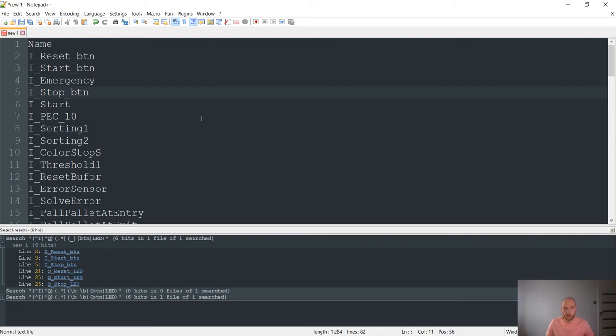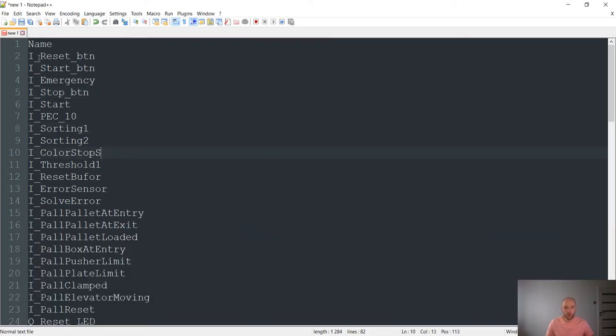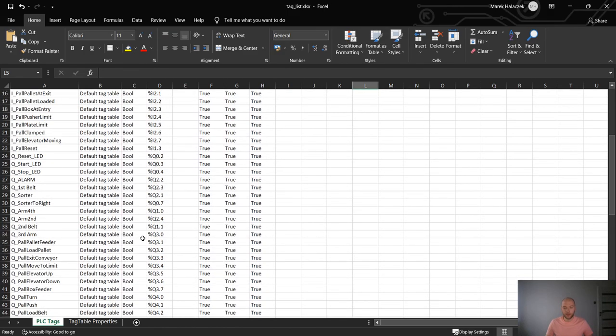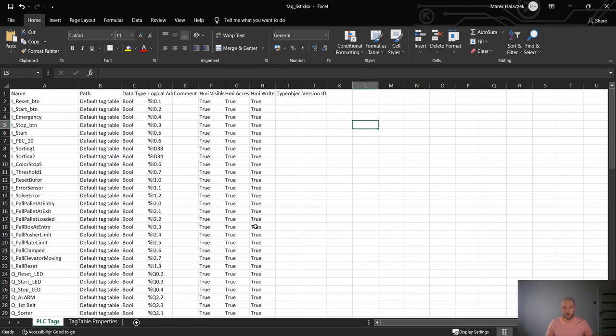Okay, so now as we have our list fixed, we basically just select all, Control A, copy, Control C, and we can overwrite the one exported before, and we can see that the tags are fixed. And basically now all we have to do is import it into the TIA portal, and we have solved the problem.